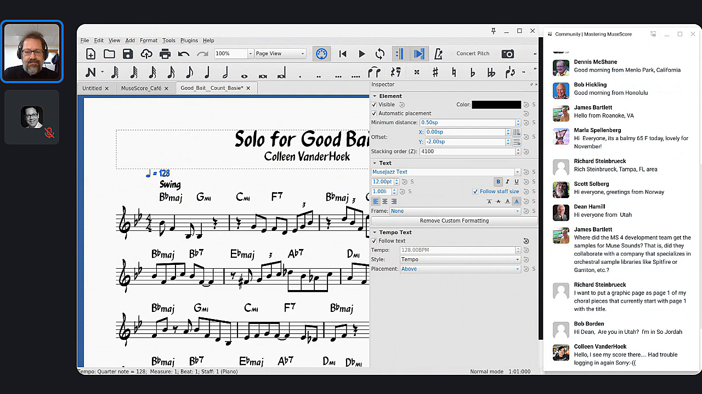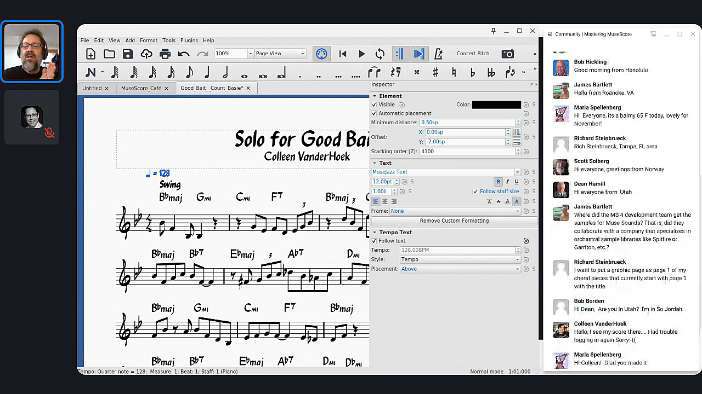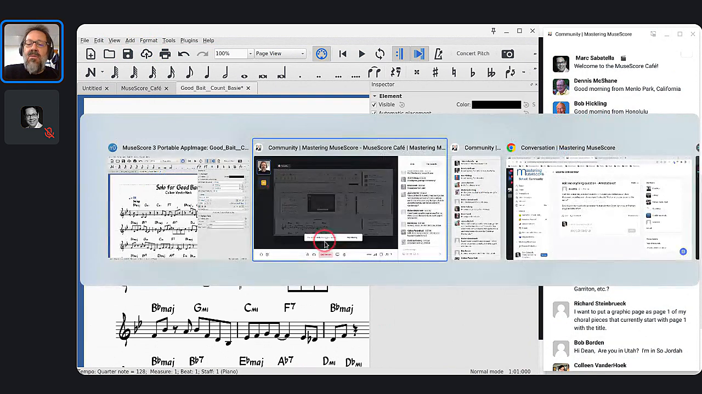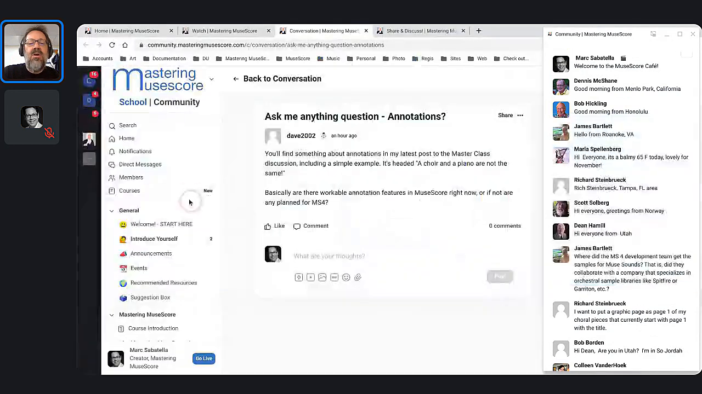That is all I really know about Muse Sounds. Its pedigree is connected to that of StaffPad, but not any third party like Spitfire or Garritan or anything like that. Okay, so I see that Dave had asked a question about annotations, and I want to jump over to that.